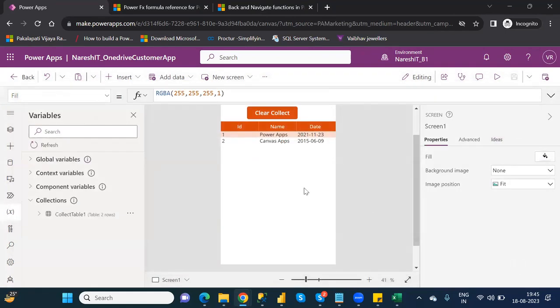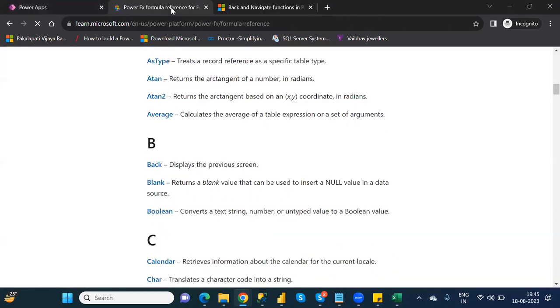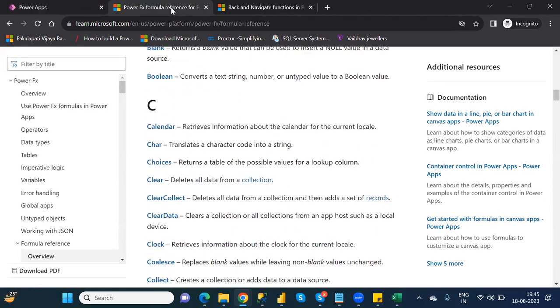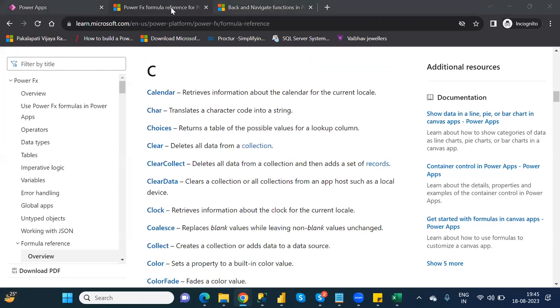Okay, this is about the collect, clear, and clear collect functions. Very, very important at interview time. Understand clearly or not? Okay. Next function. What is the next category? Next one is the coalesce function. What is that? Coalesce function.